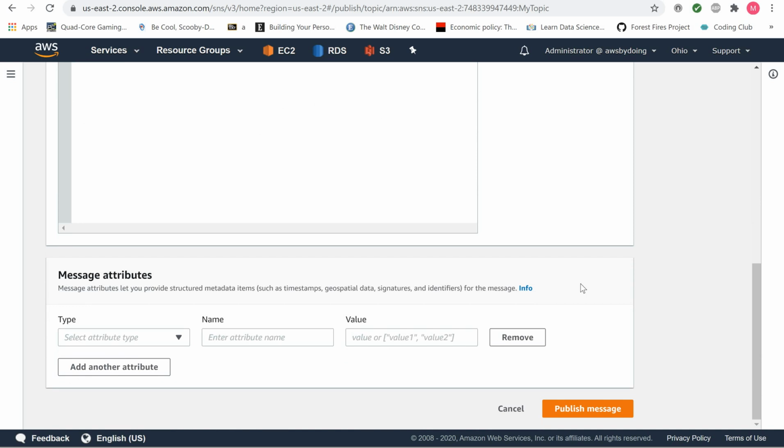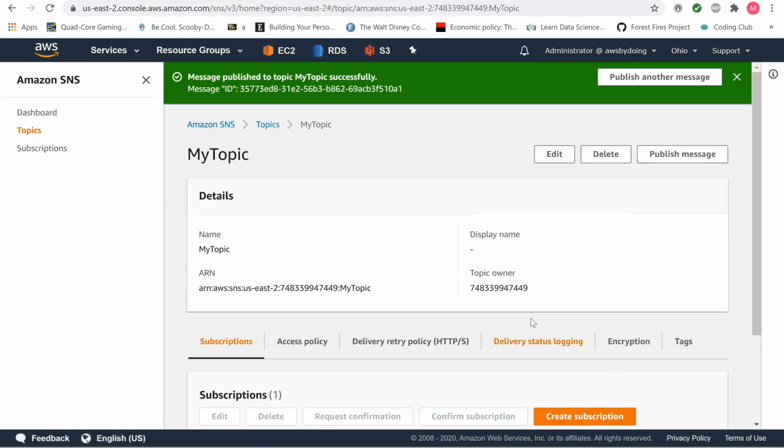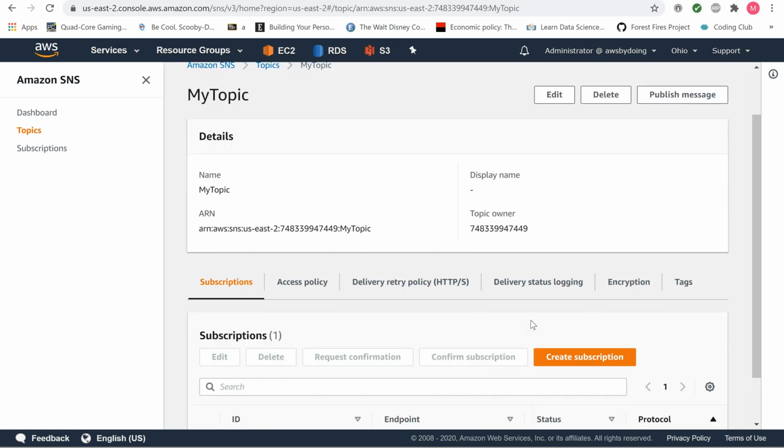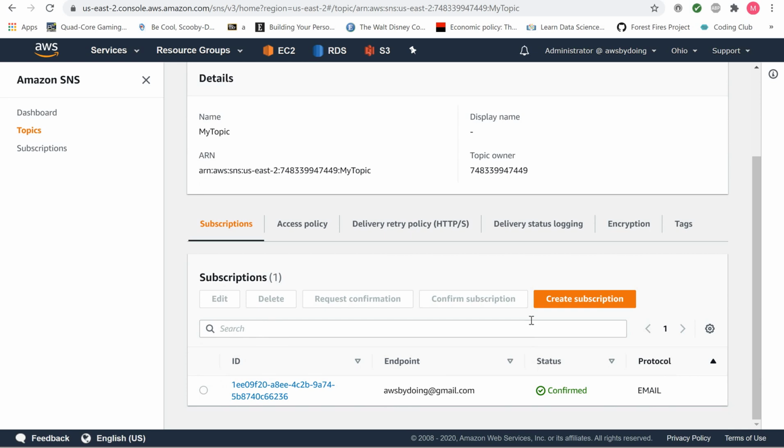In the message attributes section, add any attributes, which is optional, that you want Amazon SNS to match with the subscription attribute filter policy to decide whether the subscription endpoint is interested in the published message. Finally, choose Publish Message. The message is published to the topic and the My Topic page is displayed.